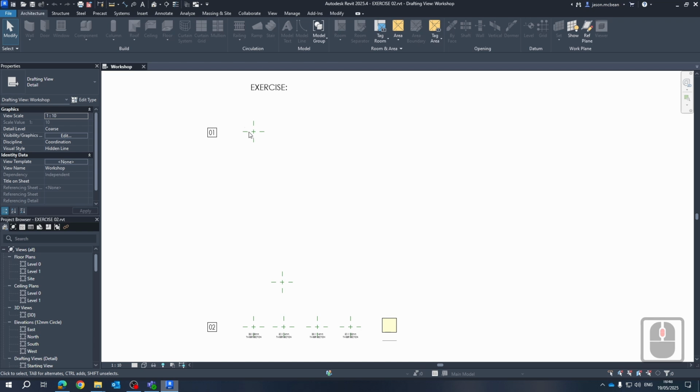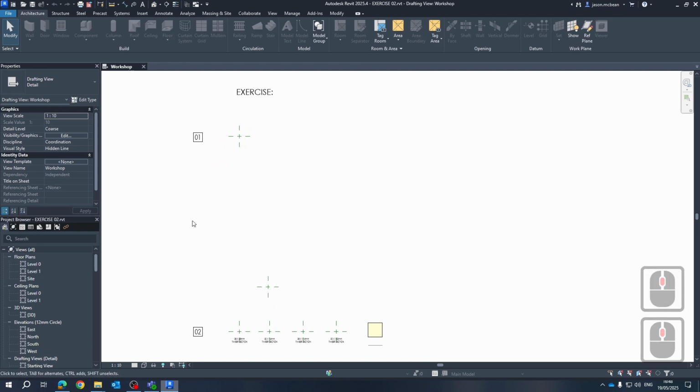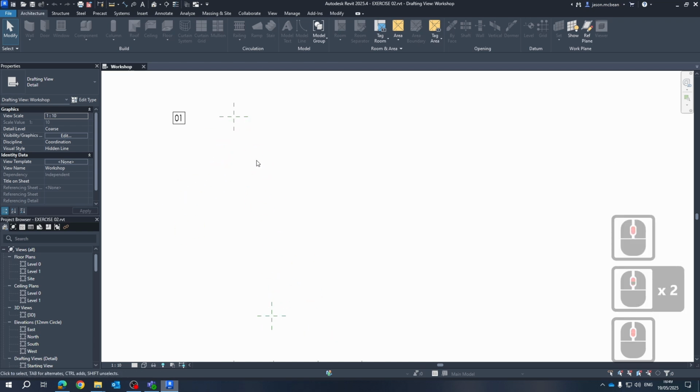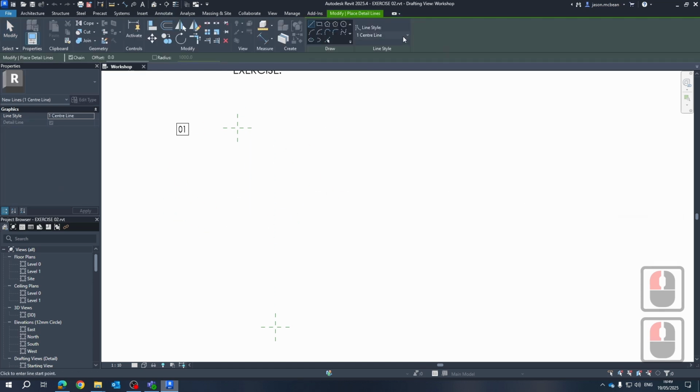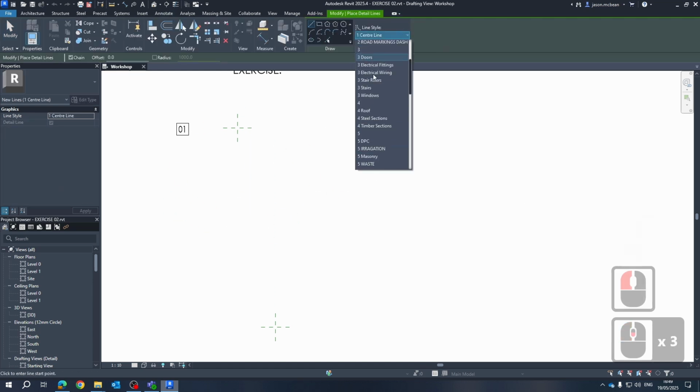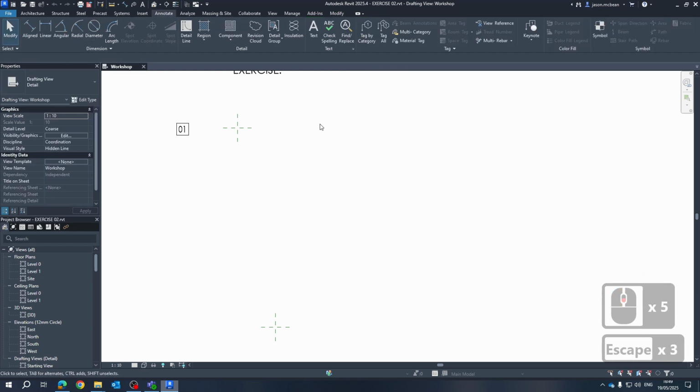Now, for exercise 1, I've given you a file that we need to convert into a block. Typically when we're drafting, annotate, we start using detail lines. Remember, detail lines are 2D lines. We've got a series of line types that we need to stick to, so we need to set these up correctly.